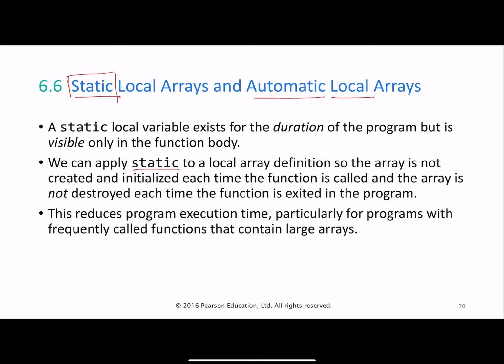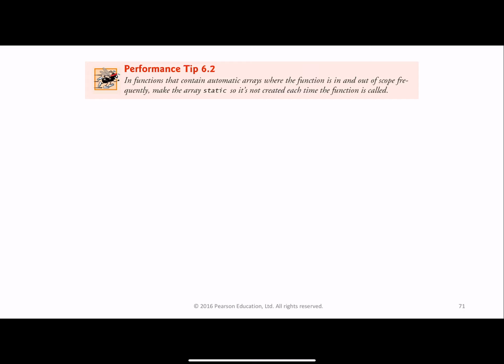This is particularly important when we deal with arrays, especially if those arrays are large. Allocating memory to any variable takes a bit of time. If you can cut down on that time, that will make your program faster. Arrays require more memory, so especially if those arrays are large, that time can, in some cases, become significant. So declaring local arrays static can help you cut down or cut out that time.